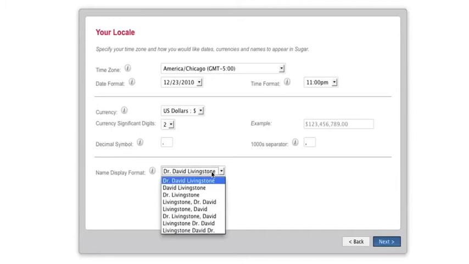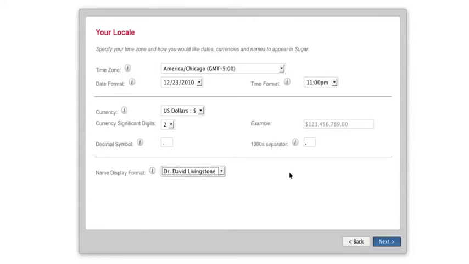And lastly, we have a name format. It's just the way that the names will display. In this case, we're going to do salutation, first name and last name, which is the default.